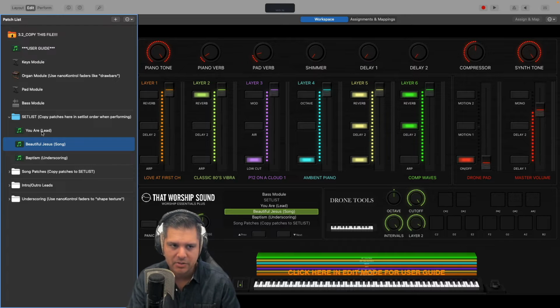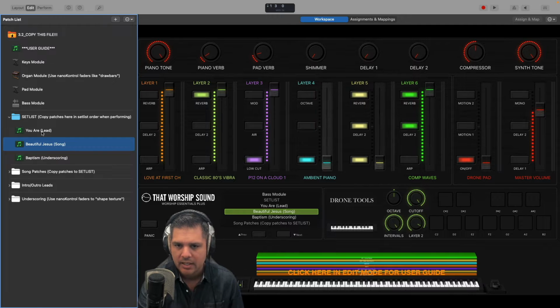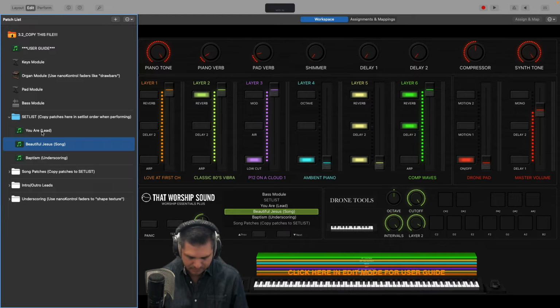Now let's listen to a song-specific patch. A song-specific patch is designed to most closely match what you hear on the record. Let me give you an example of what that might sound like if you were covering the song Beautiful Jesus. Here's a patch we created to cover that intro synth sound that you hear. I don't think the song would be given justice if we were just playing it on a piano, so we want to make sure we more accurately represented what that song sounded like. So let's listen to it.